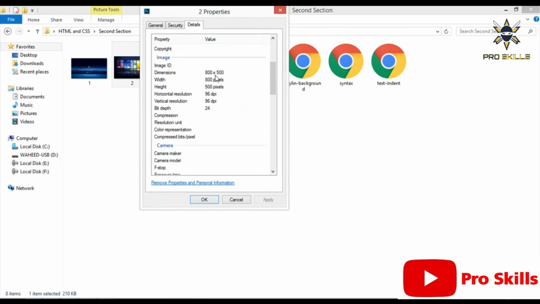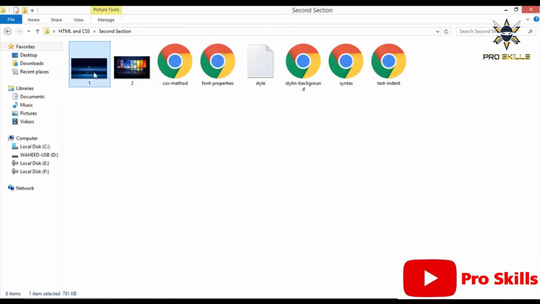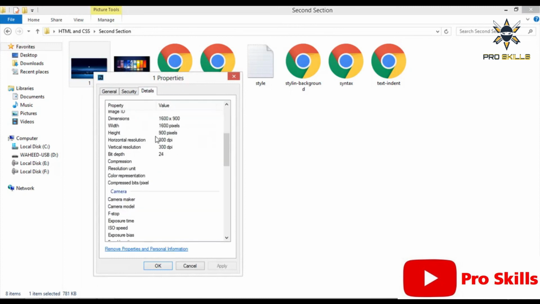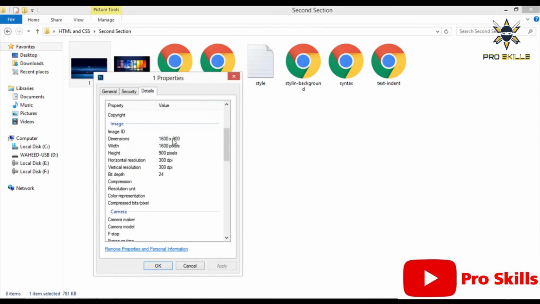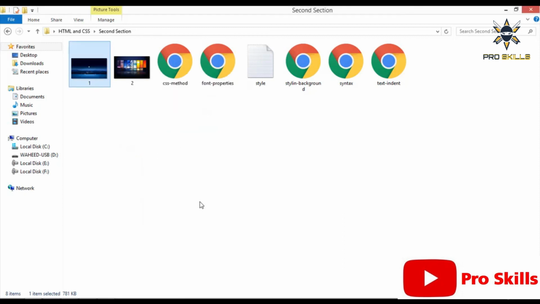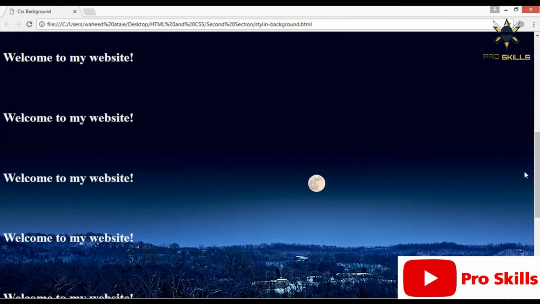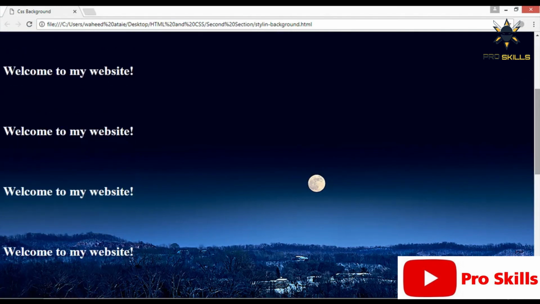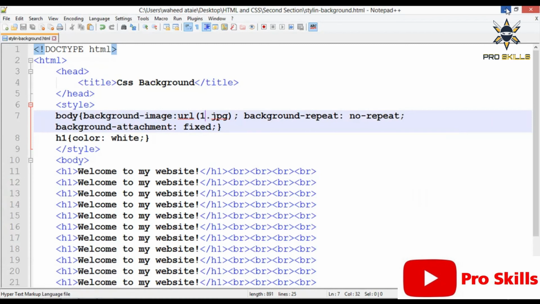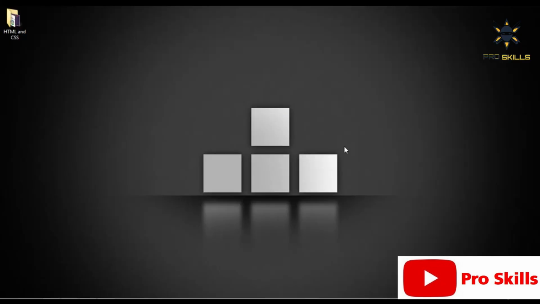So you can see image number 2 is 800 by 500 pixels, so this just is small in size. But image number 1 is, we can just check from here, 1600 pixel by 900 pixel. This is just a big size image. So if you want to use image as a background, try to use a big size image just like this one as a background. So I hope you understand and you enjoyed watching this video.